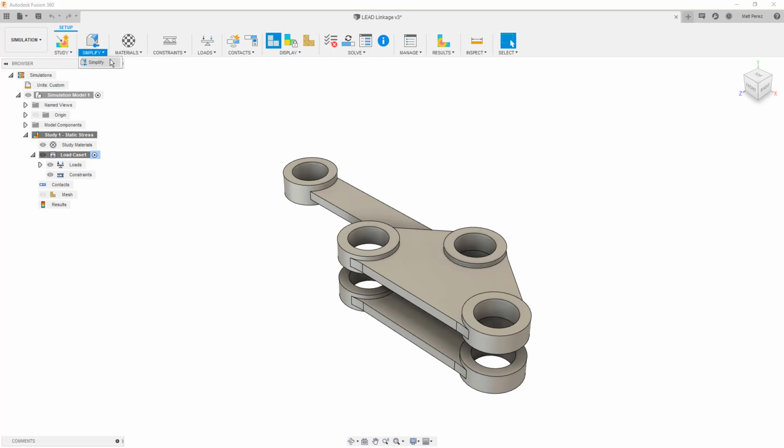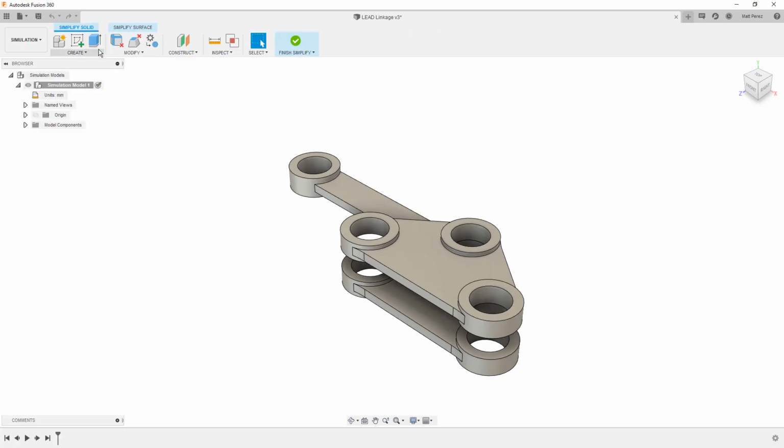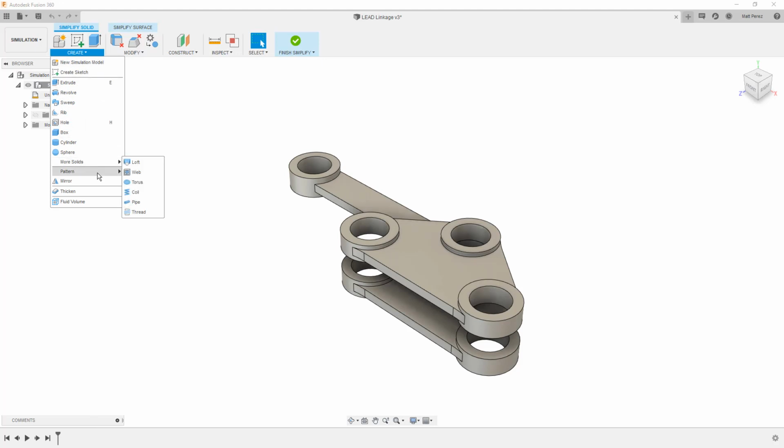If you use this drop-down box, there's only simplify here, but every menu, even if it only has one option, is going to have that drop-down. So in this case, simplify is where we get access to those sketching and those featured tools. However, the tool set does look different here. We have a timeline that's empty. We have a create drop-down, which is different than what we're used to seeing in the design workspace.